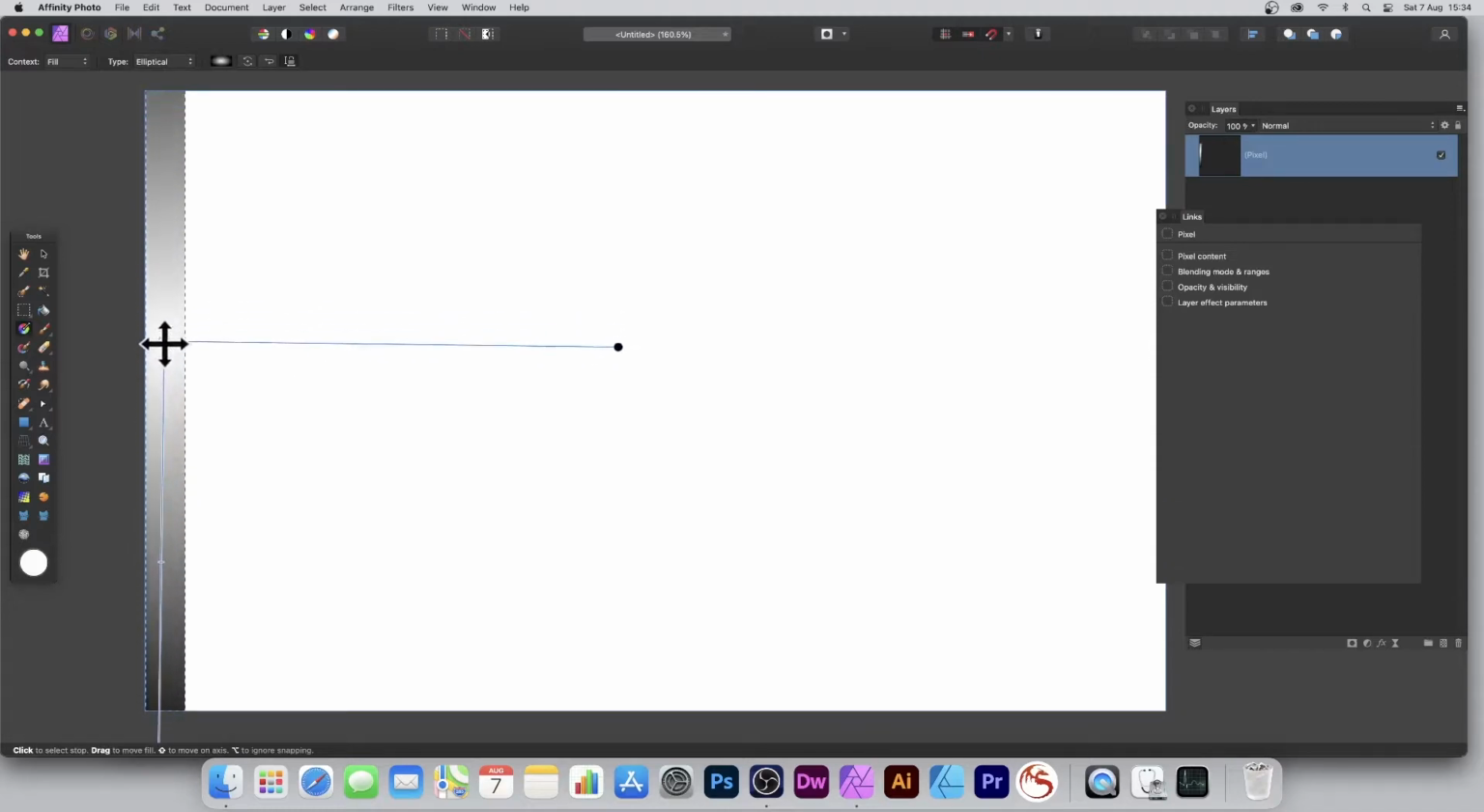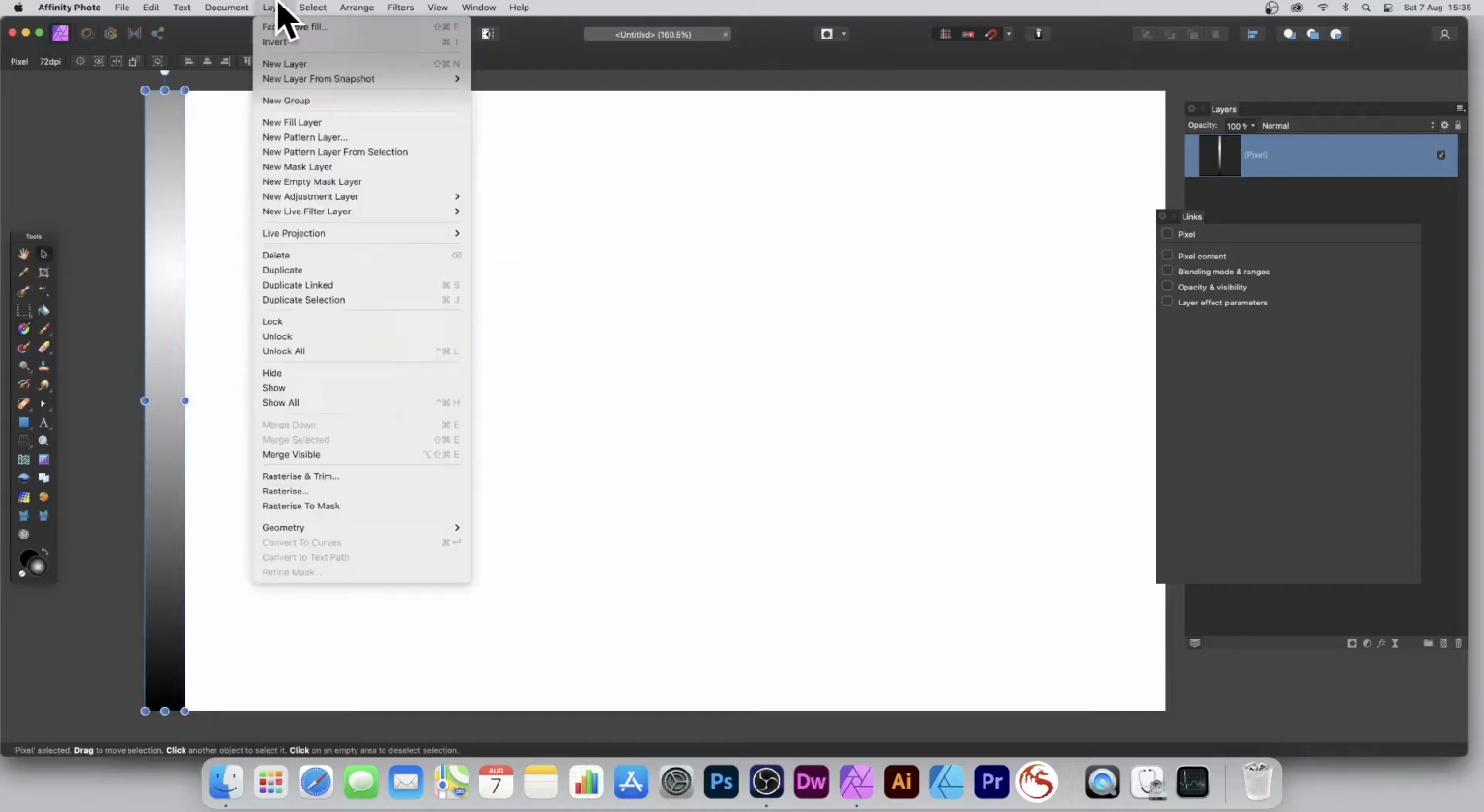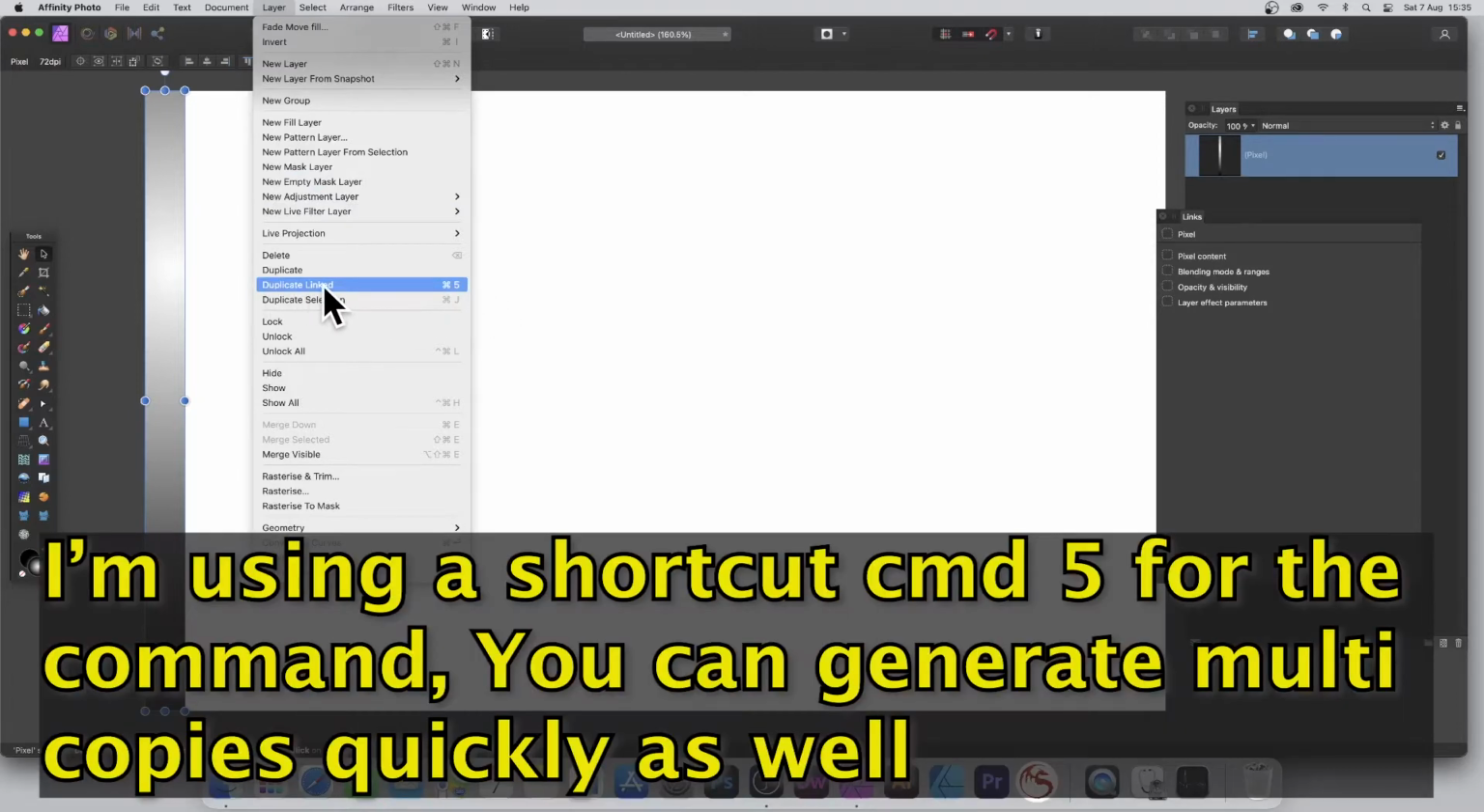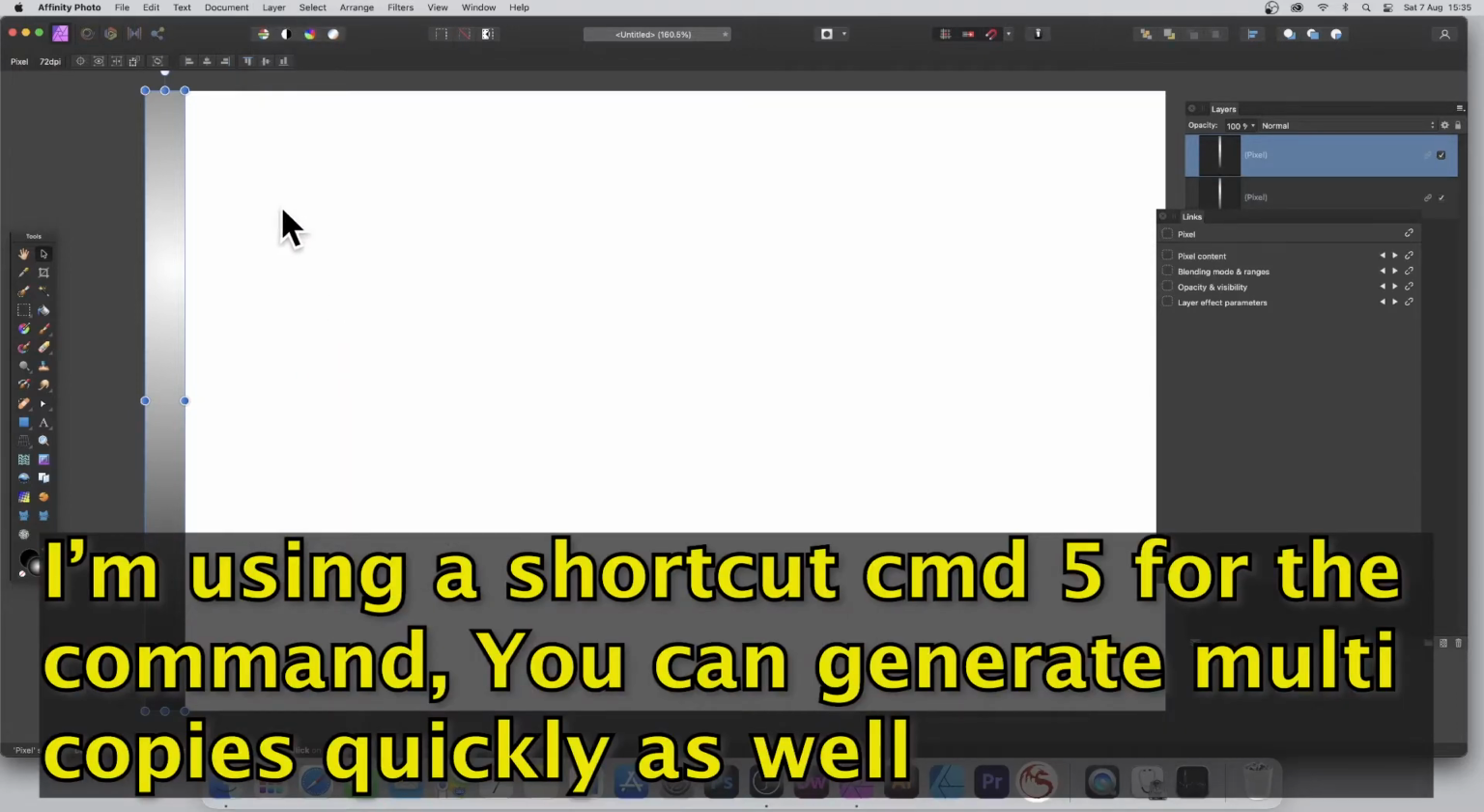And you can see, move that around. However, once you've done that, select and deselect. What I'm going to do is go to Layer and down to Duplicate Linked. Now I've got a shortcut, I can do that quickly via shortcut, but I'm just going to quickly run through and create it across the document.